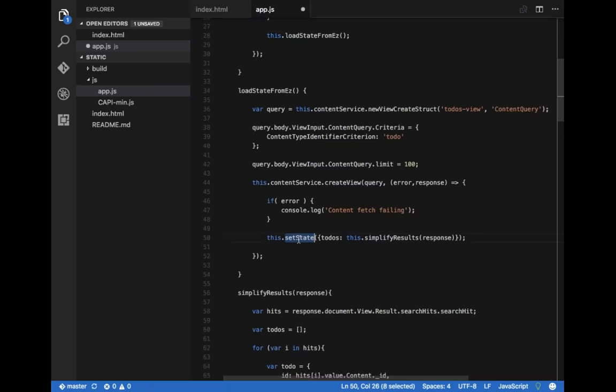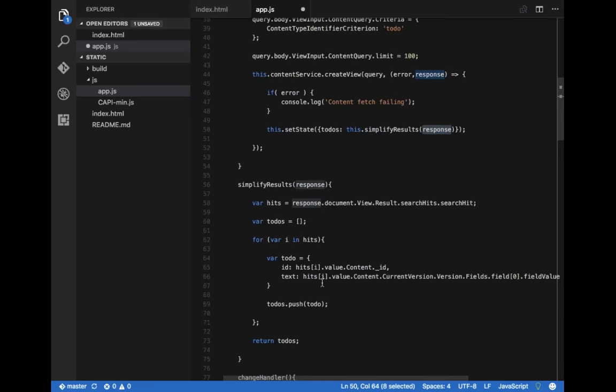But then here we go with the state, because the component's state was initially set to be empty, but we'll set the to-do value to be the response. But we need to simplify it a bit because the REST API gives you a lot of information. It gives you information about the versions and so on, and we don't need all of that for our simple to-do list. So this is just a helper method that we've added.